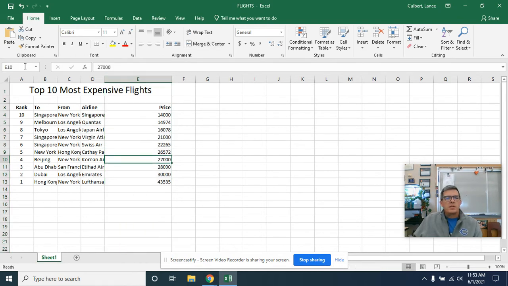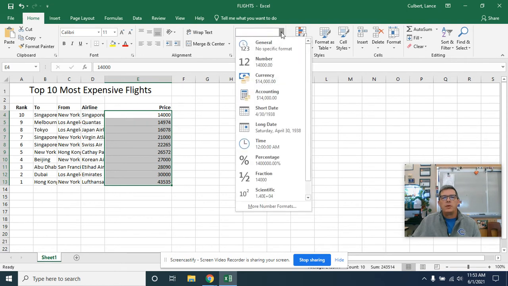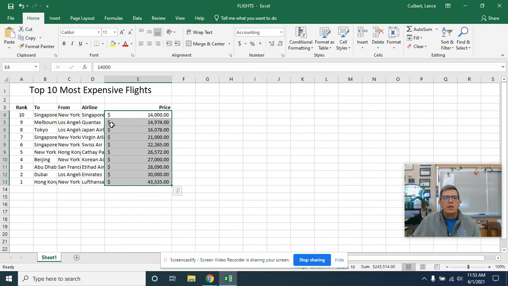So they want cells E4 to E13 to be formatted in accounting format. So we've got those cells highlighted. We'll go to the Home ribbon, the number group, and we'll come down to accounting. And you can see in accounting, the dollar sign is at the left side of the column, and the number is going to be at the right side. They want us to display 2 decimal places, and that's the default, so we don't have to change anything.